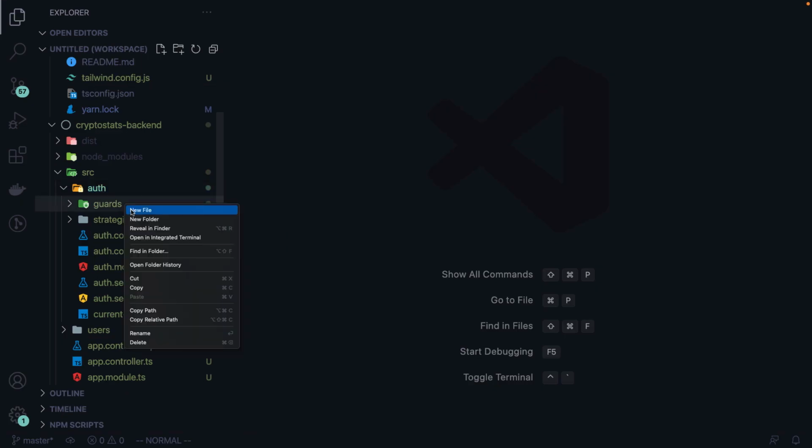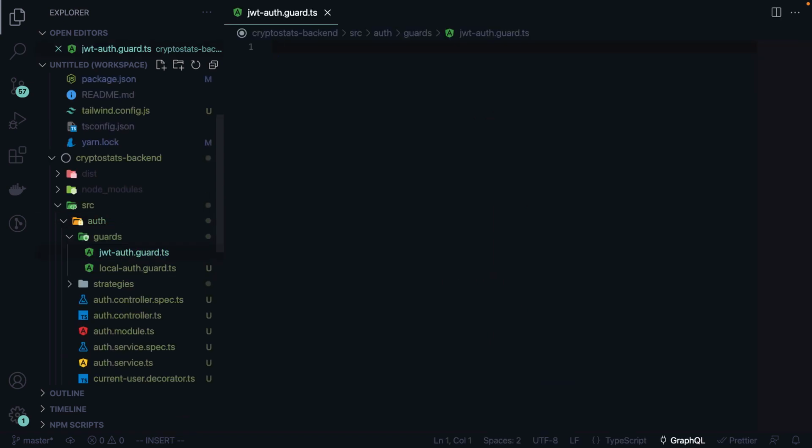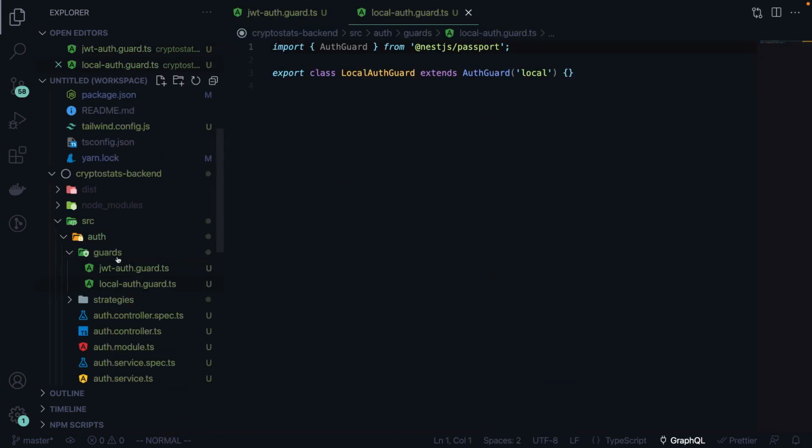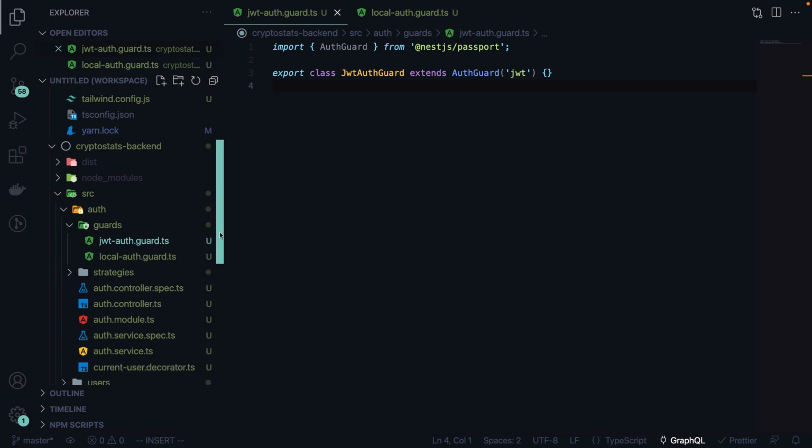So now that we have that strategy, we're going to need to create a JWT auth guard as well, like we've done for the local auth guard. Copy this local auth guard into here and change it to JWT auth guard, and instead of local here now, this will be JWT. So now we can correctly protect our routes in our application to ensure they have that authentication cookie and also populate the user for a given request.